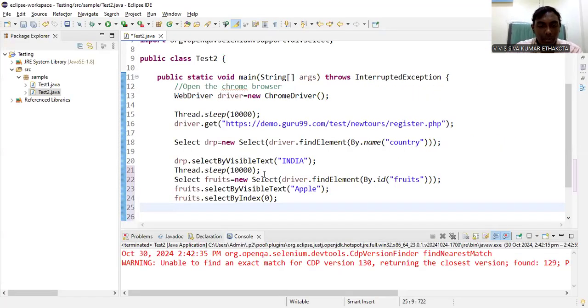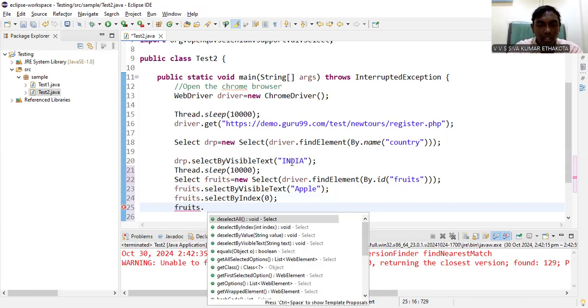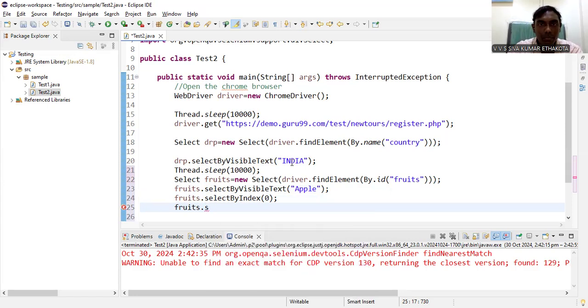Next, as I'm selecting the items, I've used select by visible text and select by index. I want to use one more method, that is select by value. So I'm using the method called select by value, and I'm using it as grape.